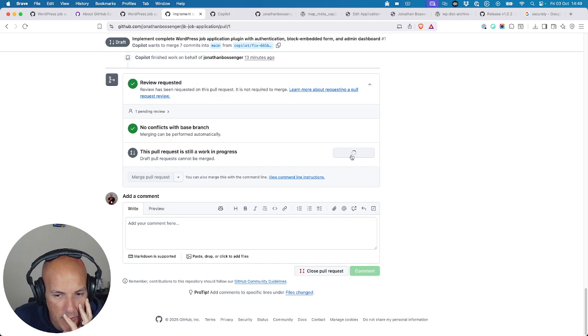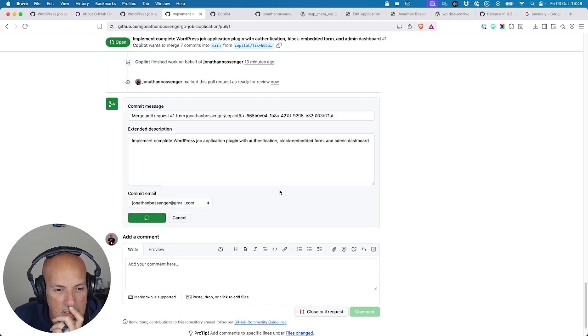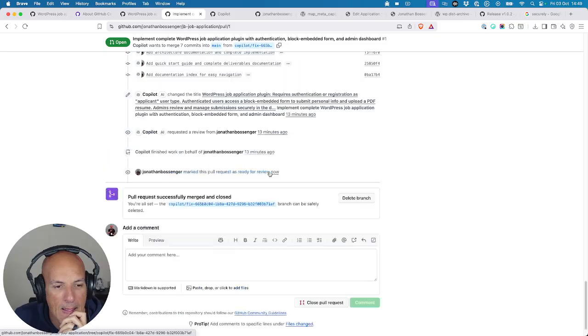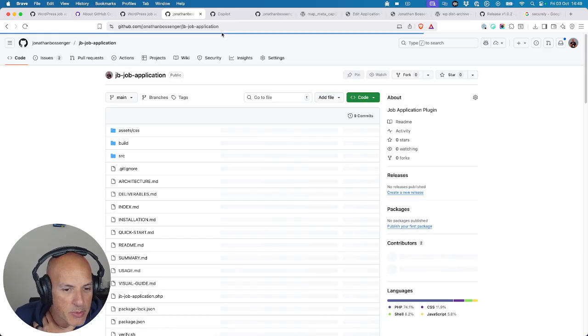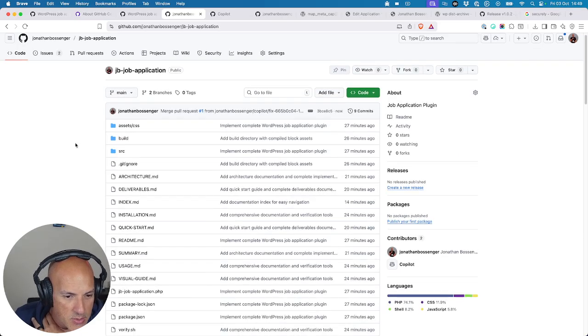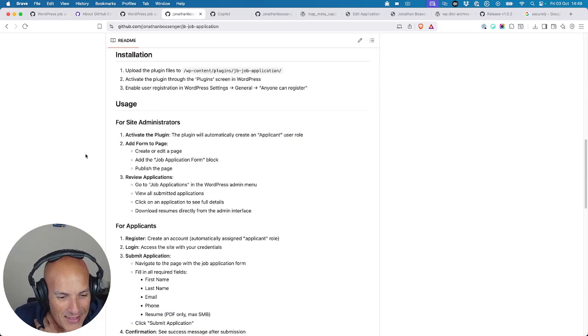So let's do a pull request. Let's merge it. And so there's our code. It's in the JV job application GitHub repository. It should all be public, so if you want to pull it down and check it out, you're more than welcome to. Look at all these markdown files. Okay.